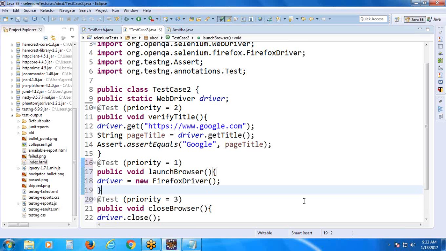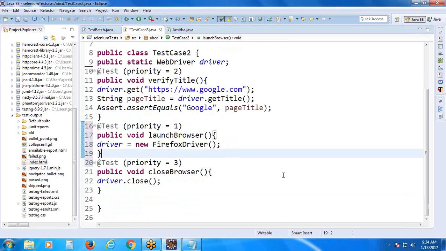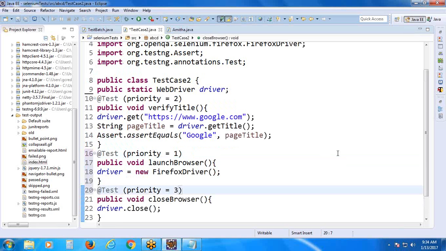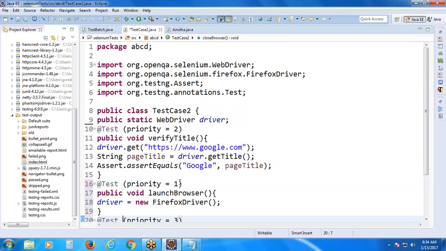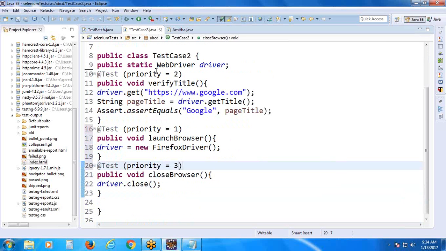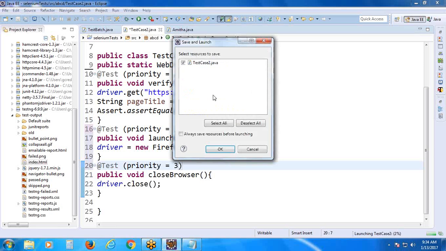Ravindra. Yes, sir. Actually, as per the Java program, it is not the sequence 1, 2, 3. But first we created verify title, then launch browser, then close browser. Leave it. First verify title, then launch browser, then close browser. But as per priority, it will execute. It will execute correctly.